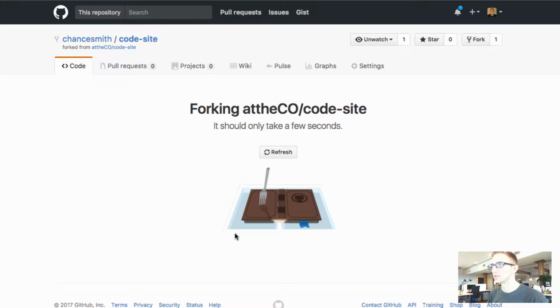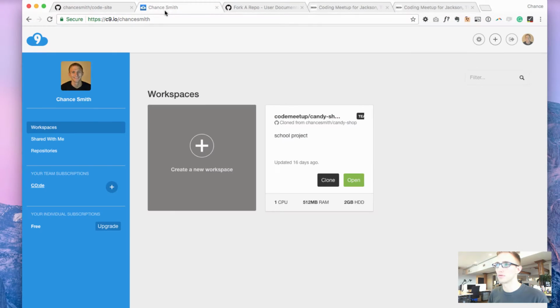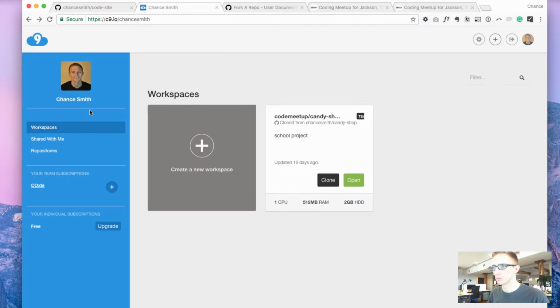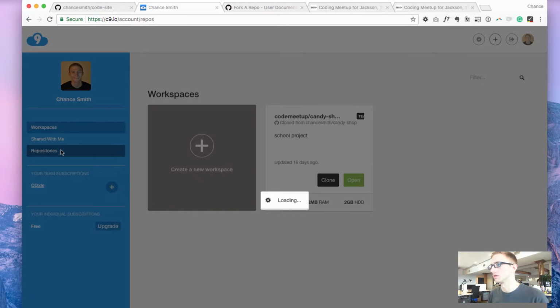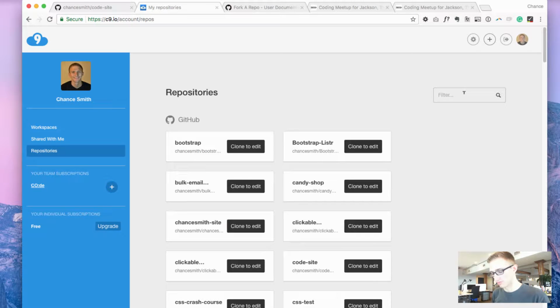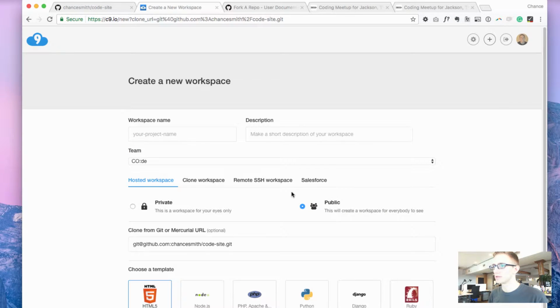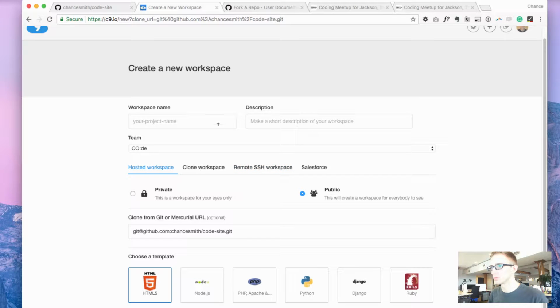From here, we're able to grab the repository in a workspace for Cloud9. So I'm going to do new workspace, and actually I'm going to go back and do repositories here on the left, and look for CodeSite. There's that. It's going to be a public repository, and it's going to name it the same thing. And here's the repository link to my personal account.